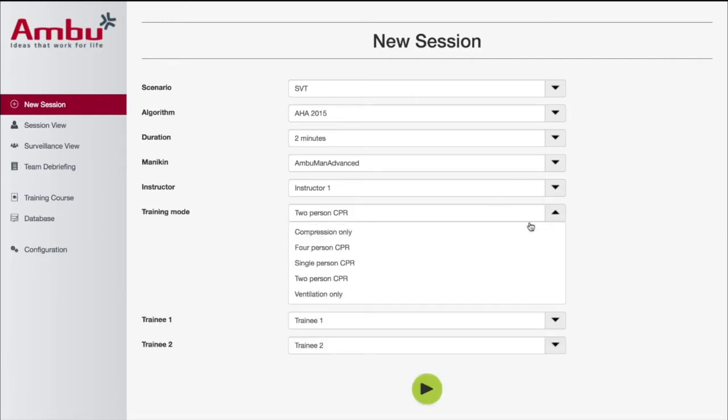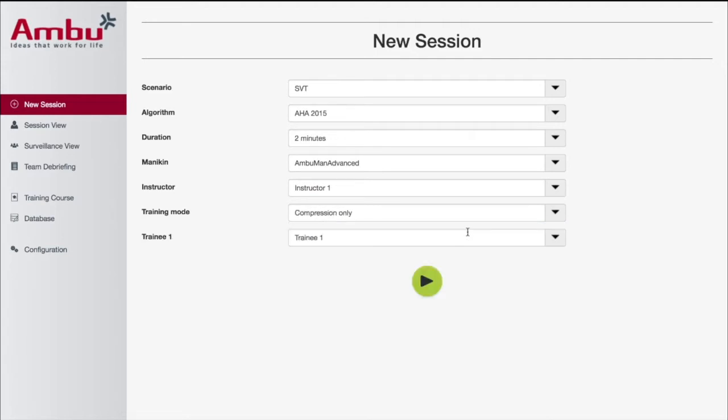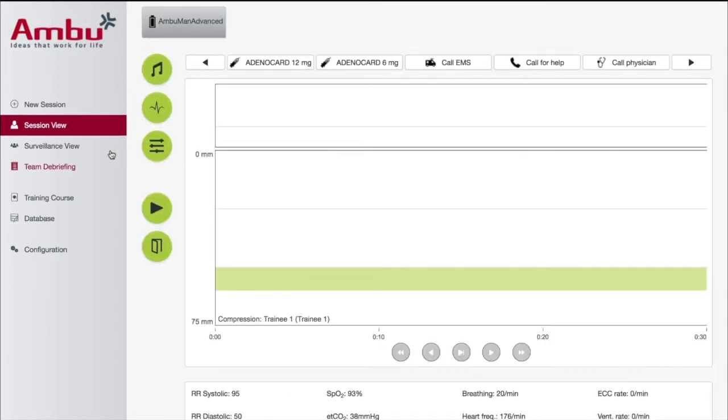Instructor 1. We're not really doing CPR in this scenario, although we could if we wanted, as the instructor, if you wanted that SVT to deteriorate into a shockable rhythm, we could end up having to shock and do CPR. We're not going to do that here. So we're going to hit start. When we hit start, it's going to take us to the session view. This is the instructor and what they're going to see. Here's our event buttons across the top.